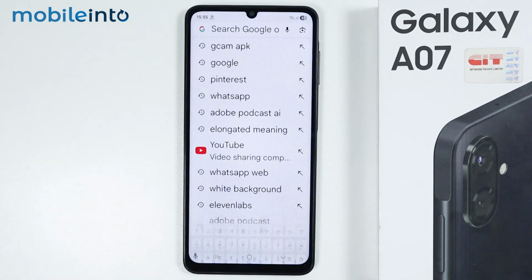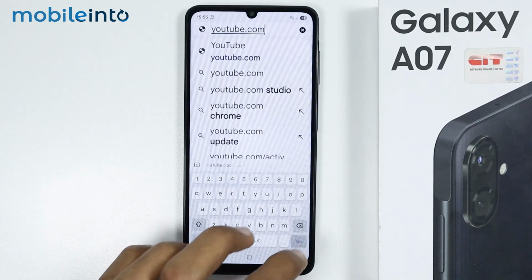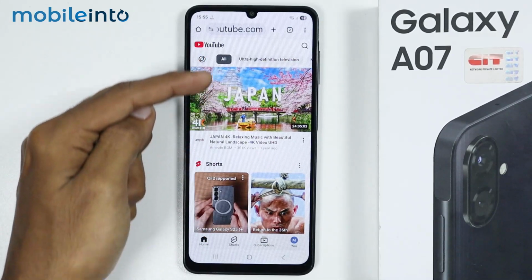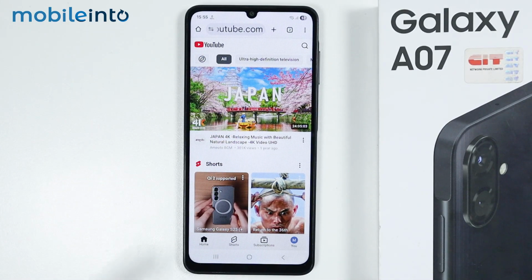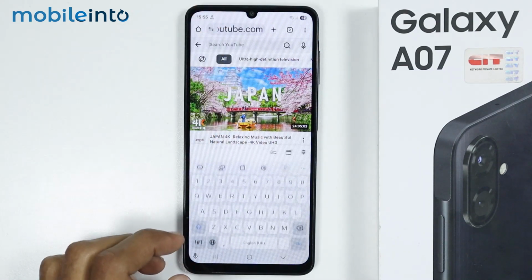Then in the search bar, just search this. After you open the web version of the YouTube app on your Google Chrome, the next step is to open a video which you want to play in the background.